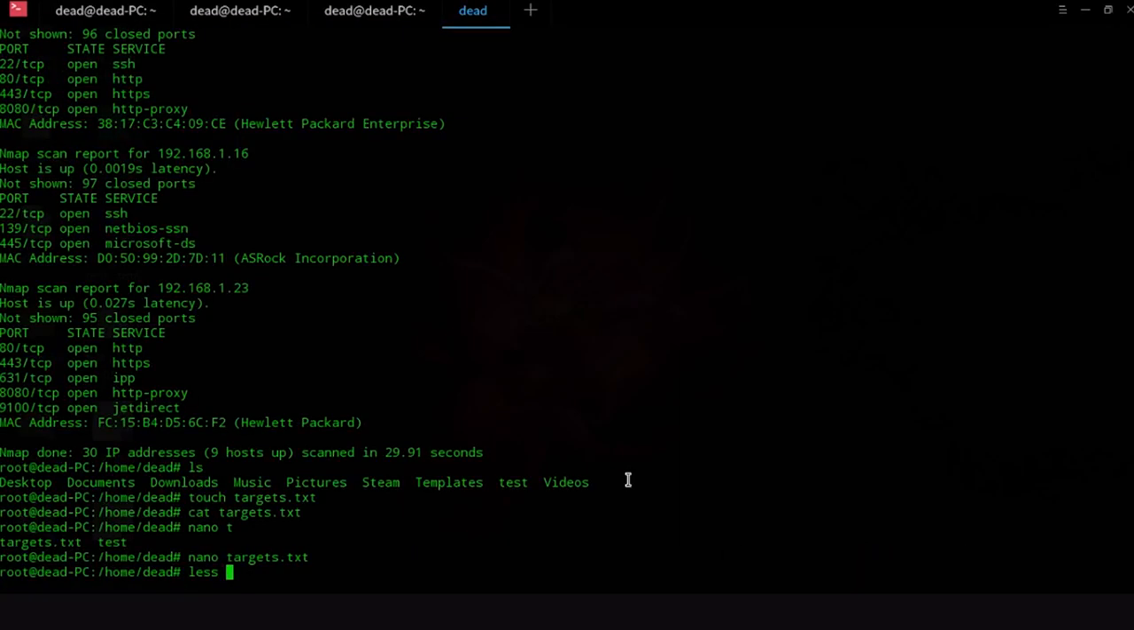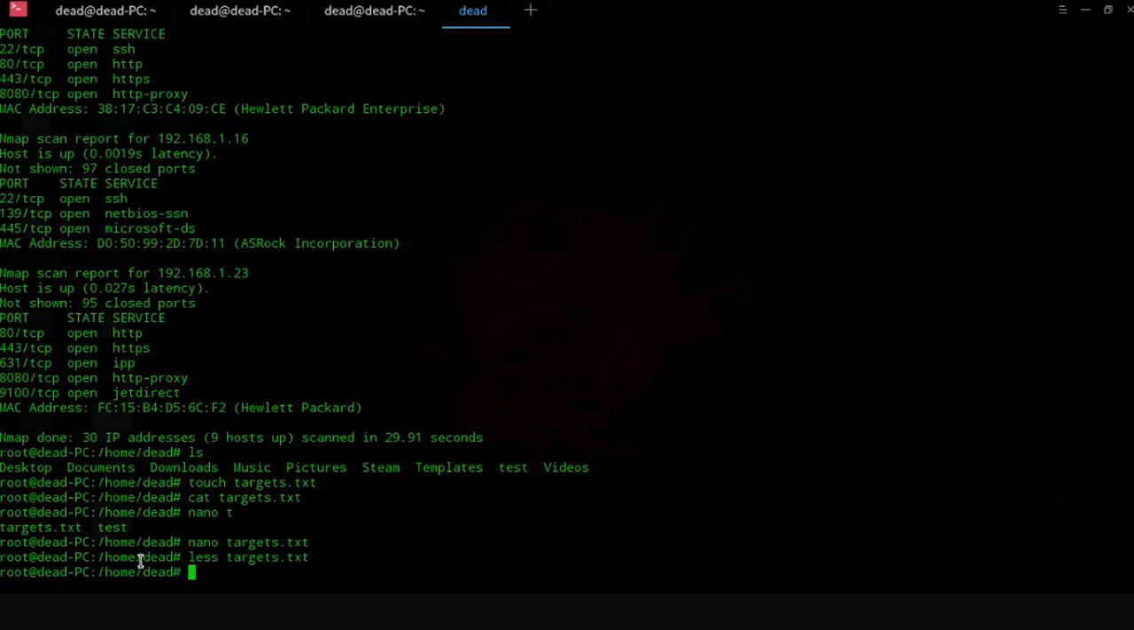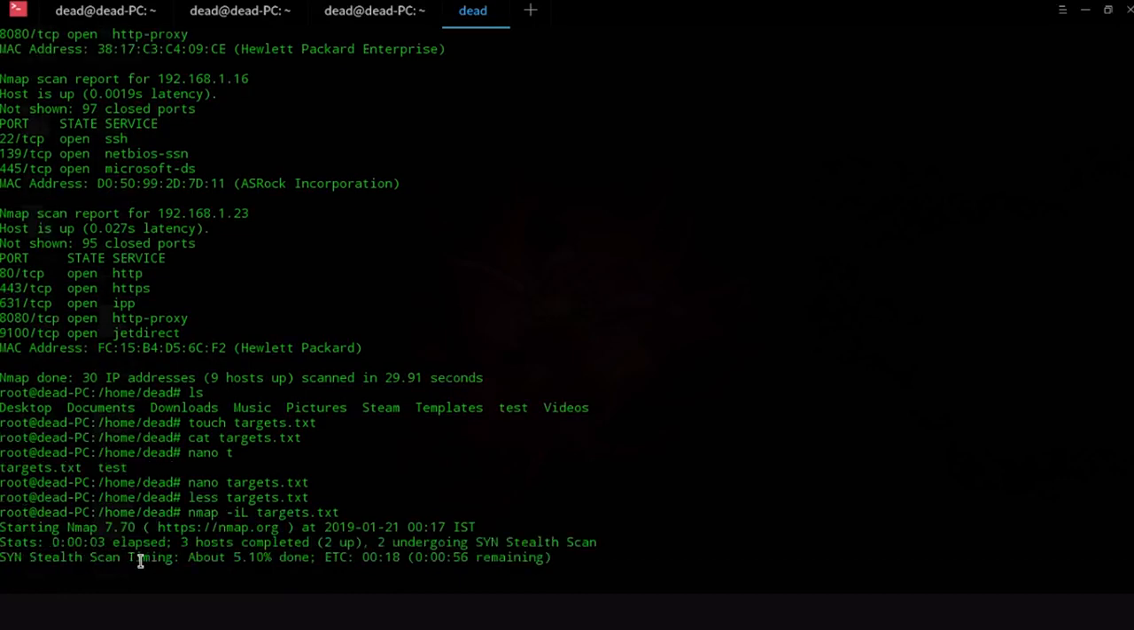Now you can go ahead and view what is in targets.txt. As you can see, this is what is in targets.txt. And now you can just pass it to nmap with the -iL flag, and nmap is going to scan all the IP addresses that are in this file. So let that just run. This will take a little bit of time because it's 5 IP addresses and it's not running in fast mode.